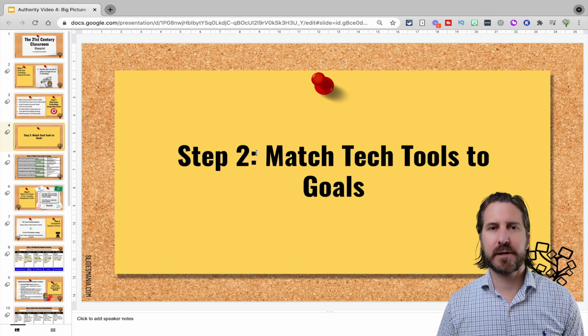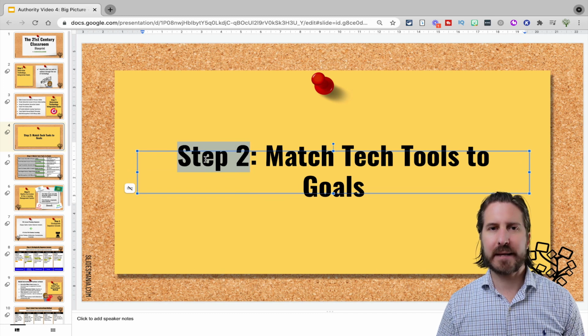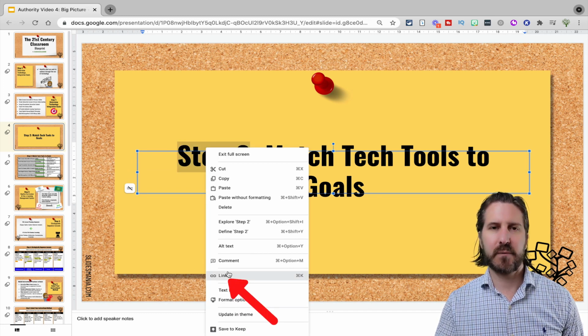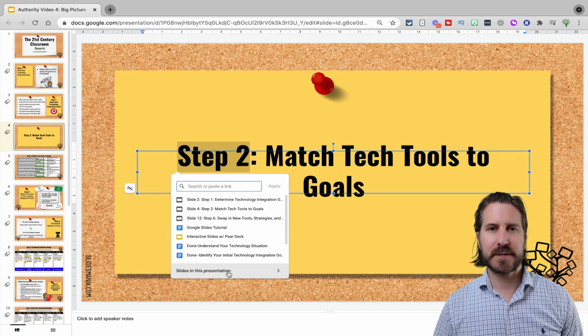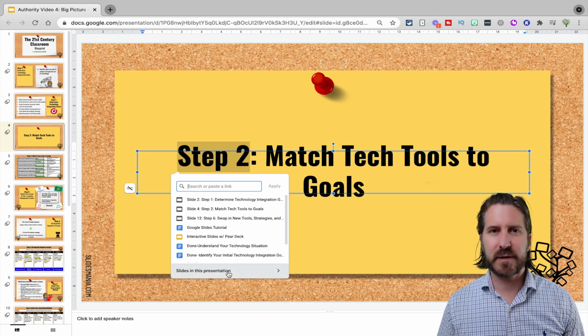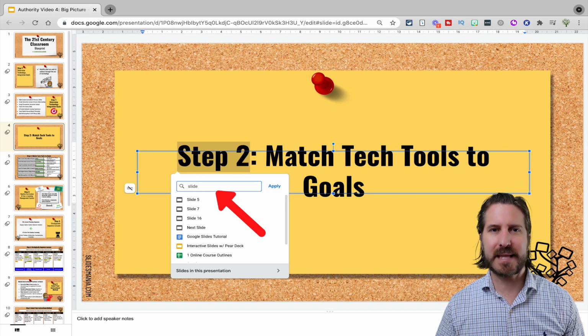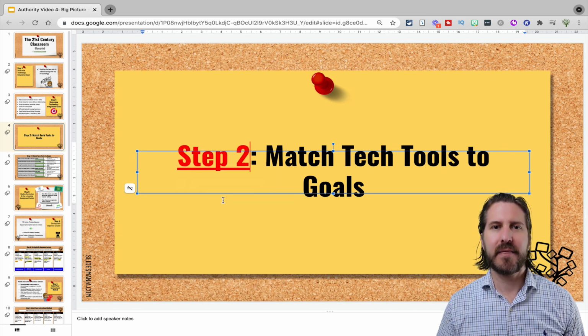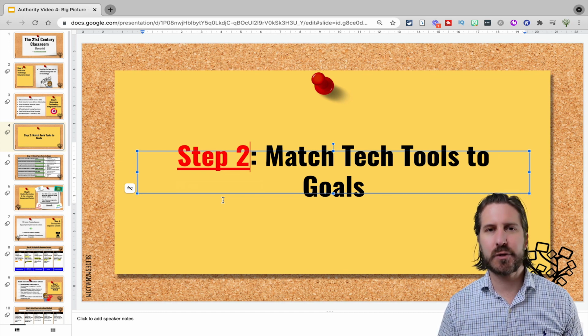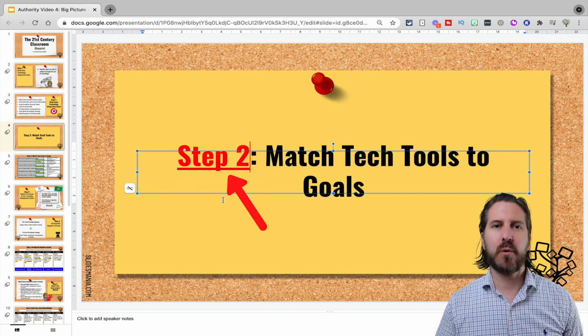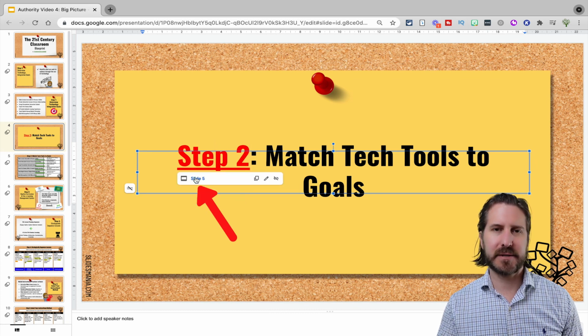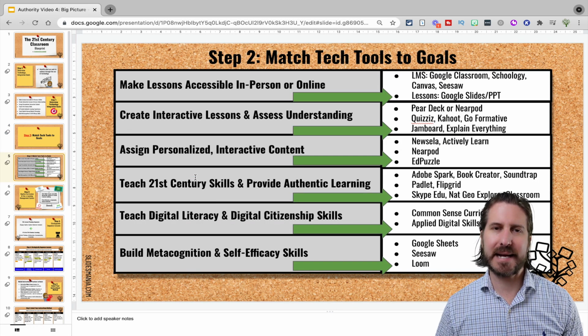Just like with the other one, you're going to highlight the words, right click and choose link. This time notice that when you choose link, you also have the option to just link to another slide in the slide deck. If you don't see the slide that you're looking for, you can just go down to slides in this presentation, and then you can either select or type the slide that you're looking for. So in this case, I'll type slide number 5. That's going to create a hyperlink to slide number 5. And now when I click on step 2, it's going to immediately jump to that slide in the slide deck.